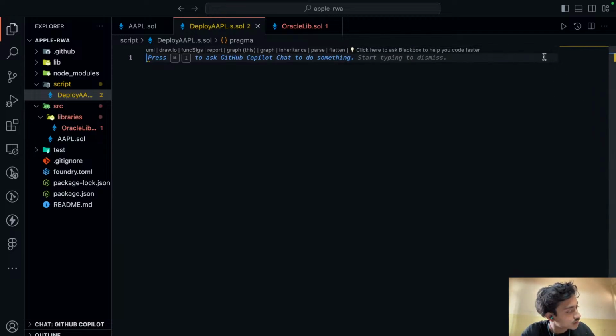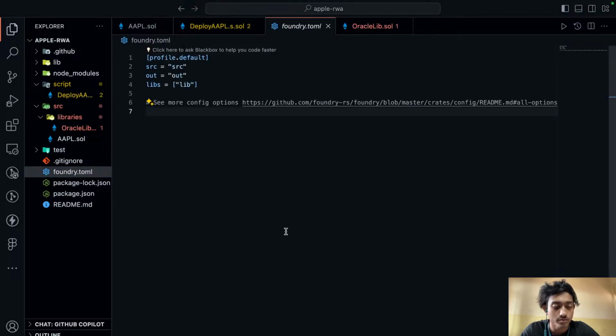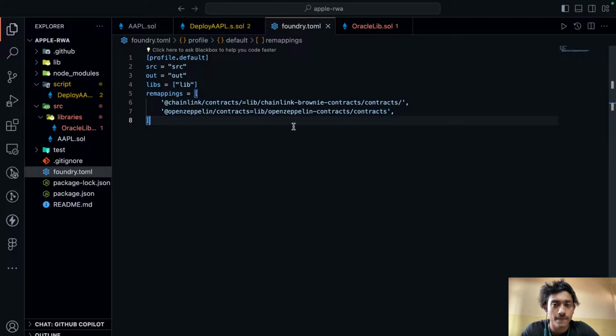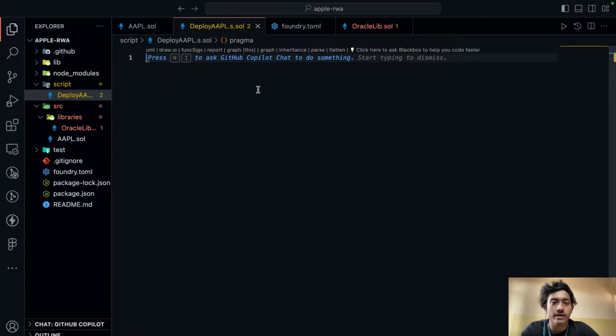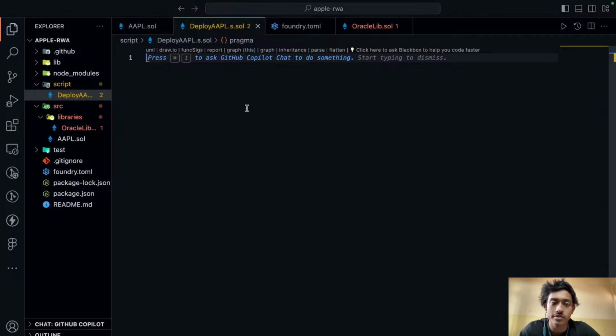So if I go on to the thing, one more thing: since we have included some libraries, we also have to remap them. So I'll just go to the foundry.toml file and add a few remappings. Okay, so the remapping is done. So if I go on to the DeployAAPL.s.sol contract, there'll be two scripts which we'll be using: the first one will deploy AAPL.s.sol and the second would be the helper config, which we'll use to handle all the contract addresses and all from there.